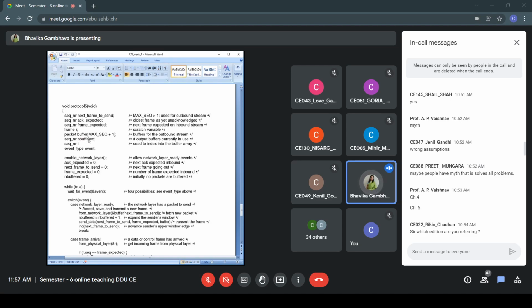Now n buffered is a variable which tells us how many frames are buffered at the moment. Buffered as in we have generated those frames, we have sent them, and now they are stored in the buffer. Until what point of time? Until we get an acknowledgement back. Once we get an acknowledgement back, we can clear that and the next frame can be sent. So n buffered gives us an idea of how many frames are outstanding at any point of time.